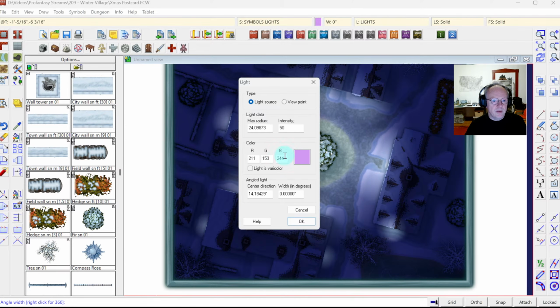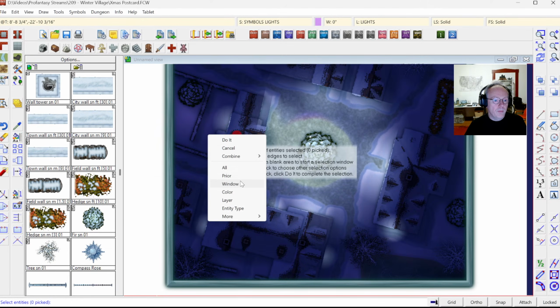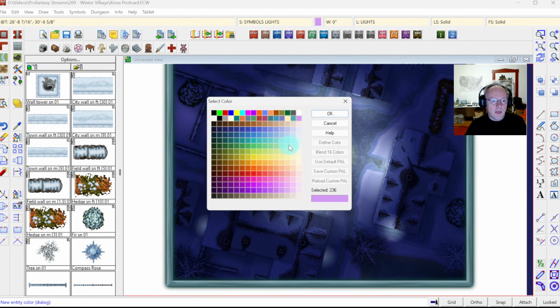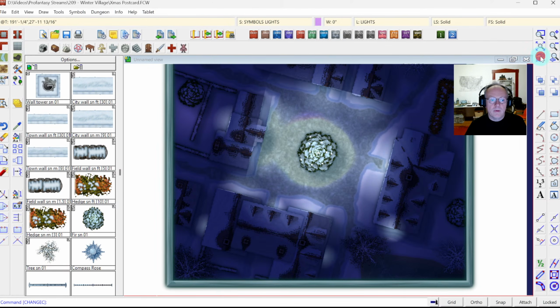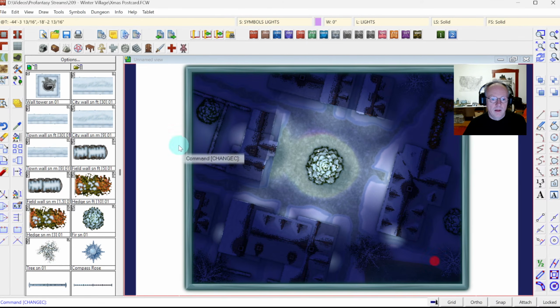It's going to do 360 degrees, and although I wanted to change the color for that actually, so let's do 25. And let's change color and make that a little bit greenish. There we go. That's how I like it. And there's my lighting on the map. I quite like that.